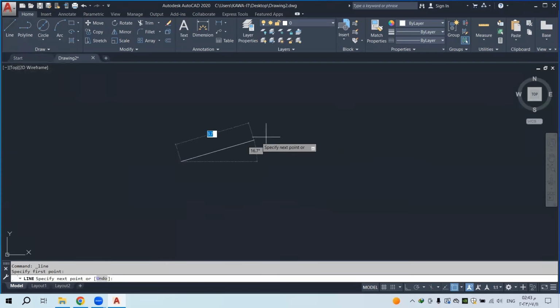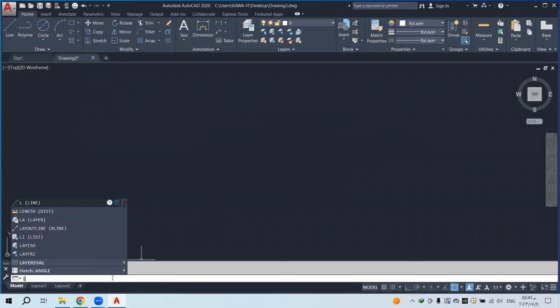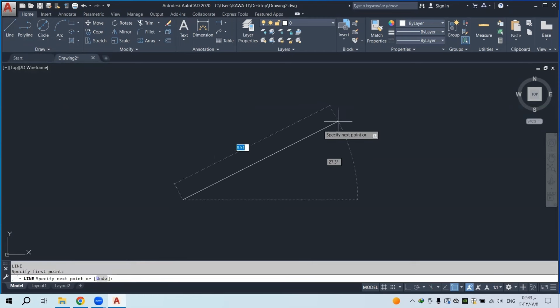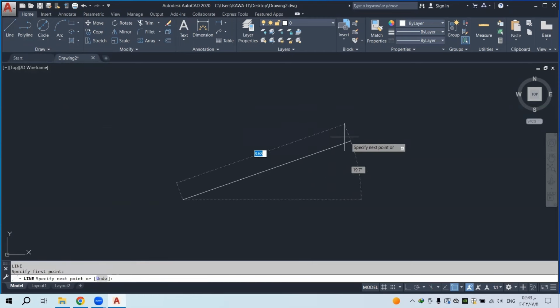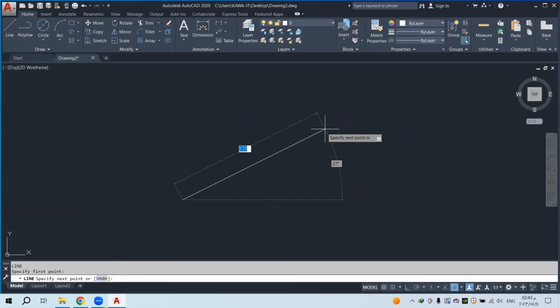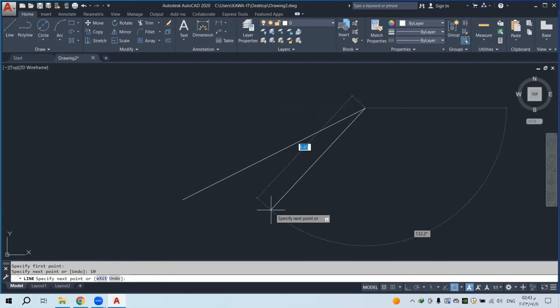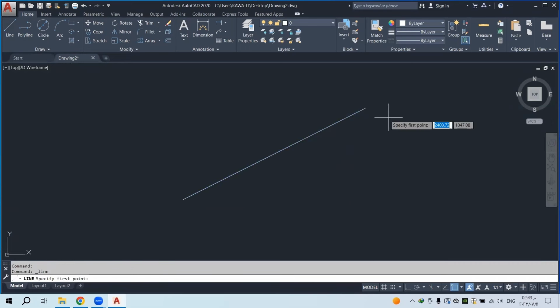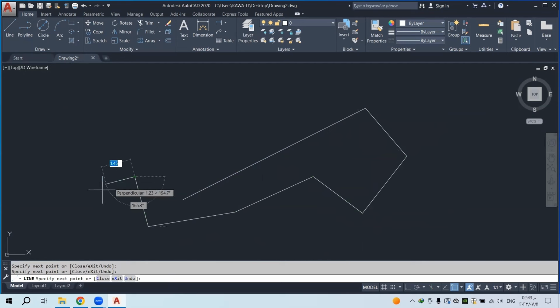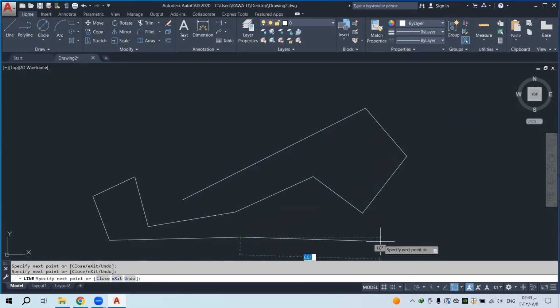Select the line here. You can draw the line, or from the command you can just type L and press enter and start the line. With any angle you can draw the line, for example for this angle and for the length of 10 meters. This is the line with the specified angle and the length of 10 meters. If you need to continue the line, click on the line and continue as you want.